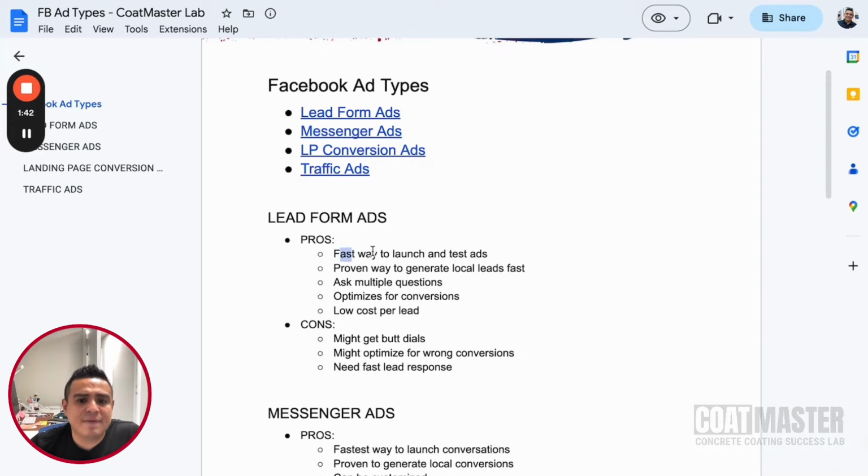Lead form ads are a fast way to launch and test ads. It is. With our 4-click system inside of the CRM, you can launch ads in as little as 3 minutes. All you need is a graphic. You need to understand the offer and select the right type of ad, and boom, you'll be up and running in minutes. It's a proven way to generate local leads fast.